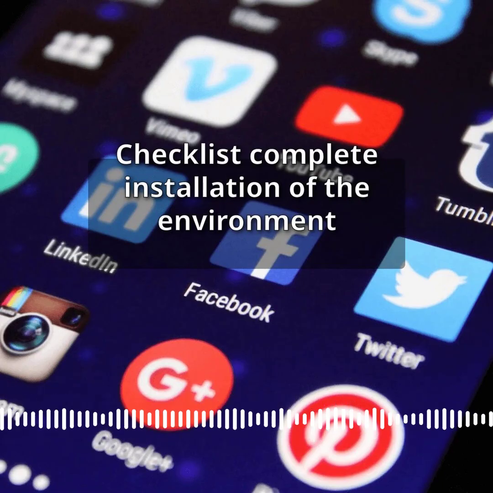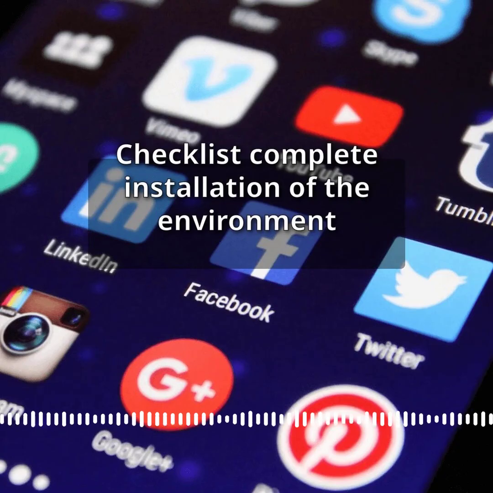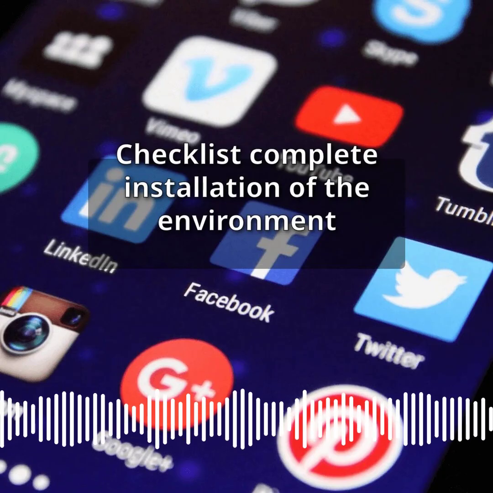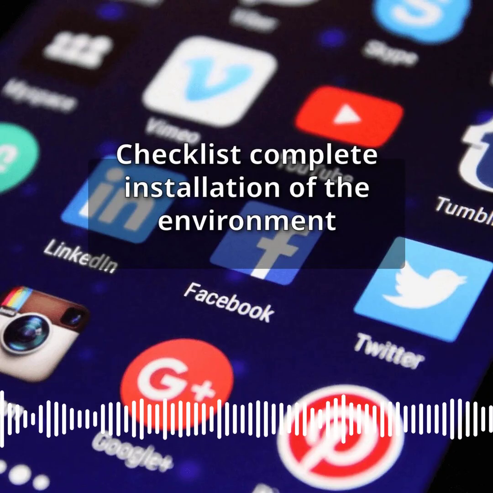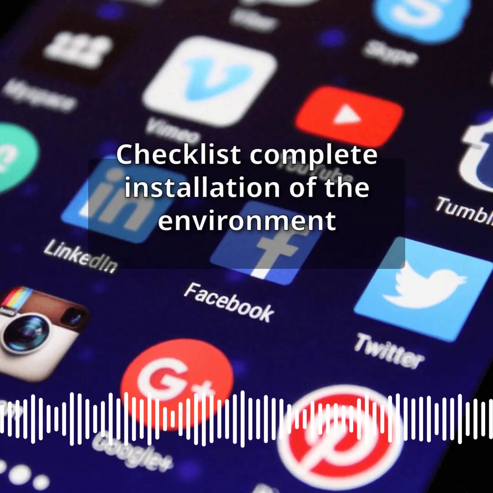If you can confirm all of these points, your environment is complete and you are fully ready to enter the core content of the Digital Marketing Expert course. If one or more points are not yet confirmed, address them now. The time you invest in this setup will pay back many times over as the course progresses and the tasks become more complex. This checklist is not just an administrative exercise.